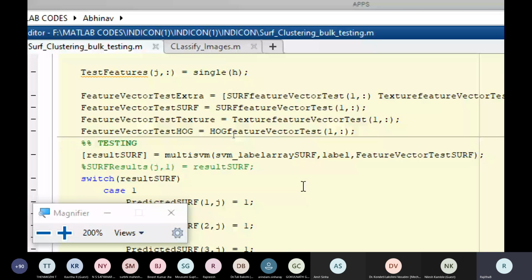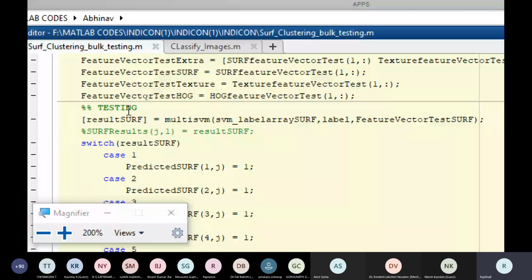I am testing. Multi-SVM is my predefined function for classification, a multi-model, multi-classifier. It is a multi-classifier, not a binary classifier. I have built one function called multi-SVM, in which I'm sending the feature vector of training data, the labels, and the feature vector of test data. This function will classify this particular test feature vector into one of the labels we have mentioned, and that result is going to be stored here.